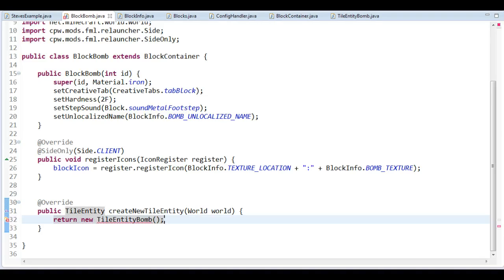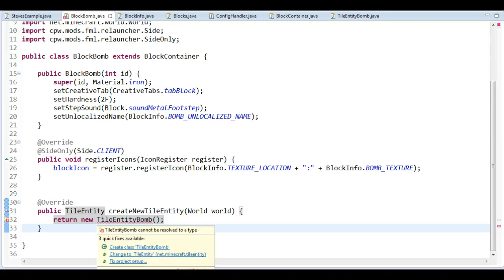Just like that. And as you can see, we create a new instance here, which means that each time we place a block, we're going to get a new version of this tile entity. So we have one new instance for each time we place the block, compared to the block itself, which we just have one of.